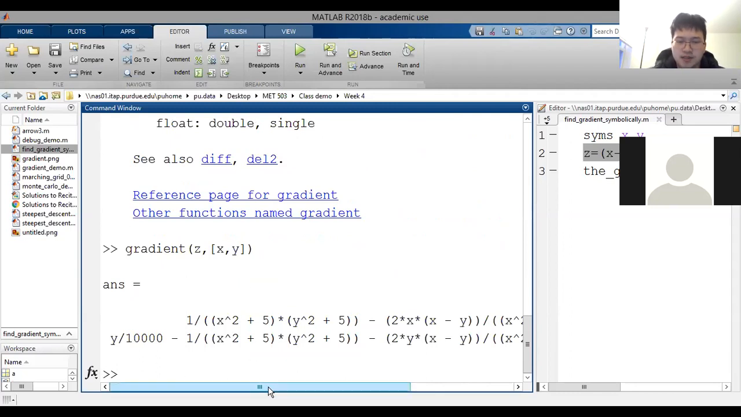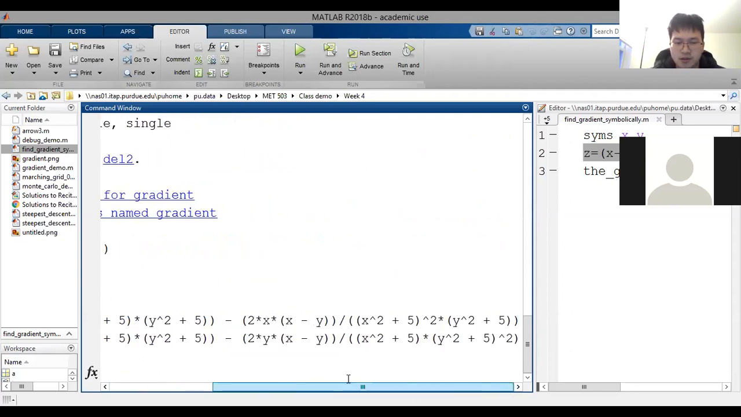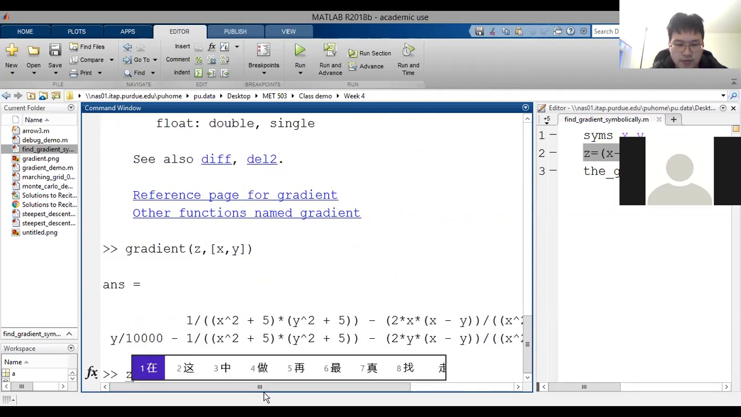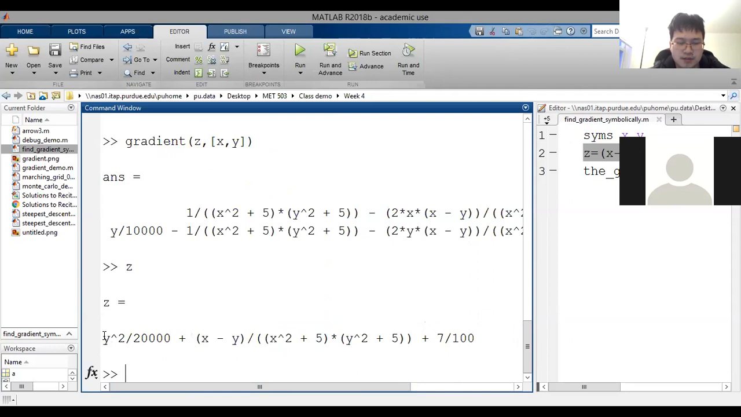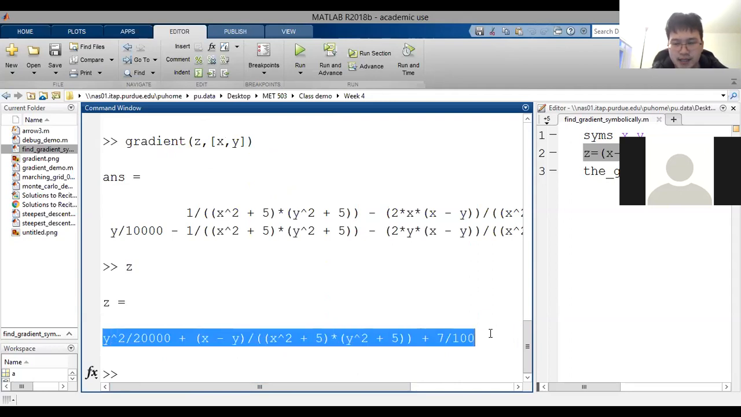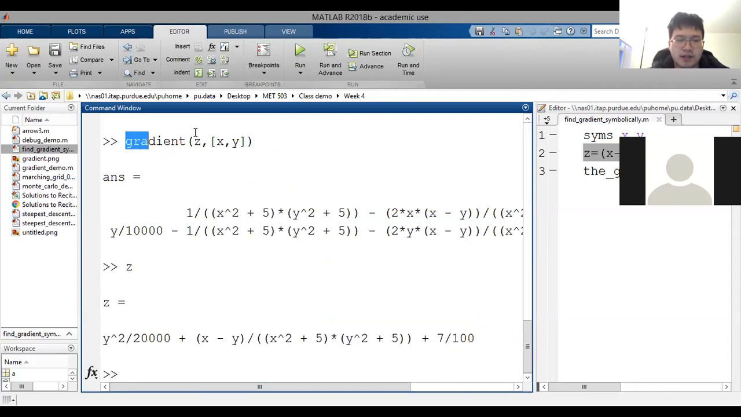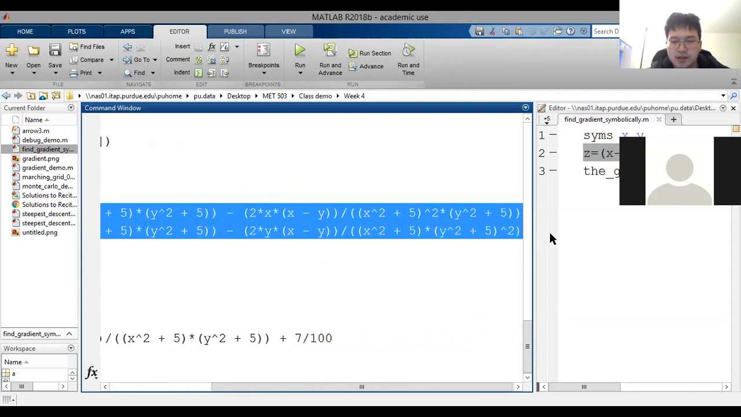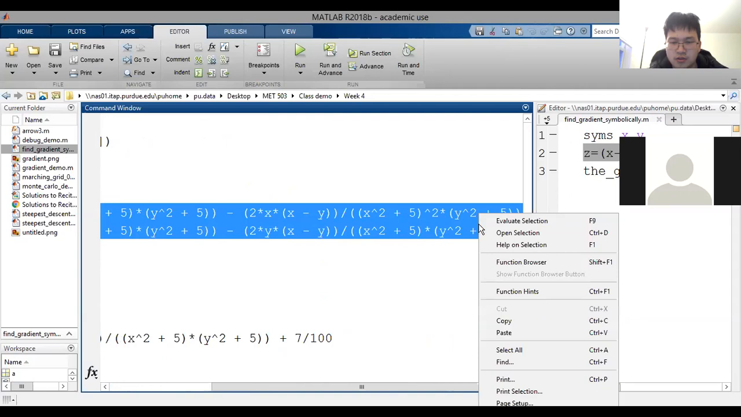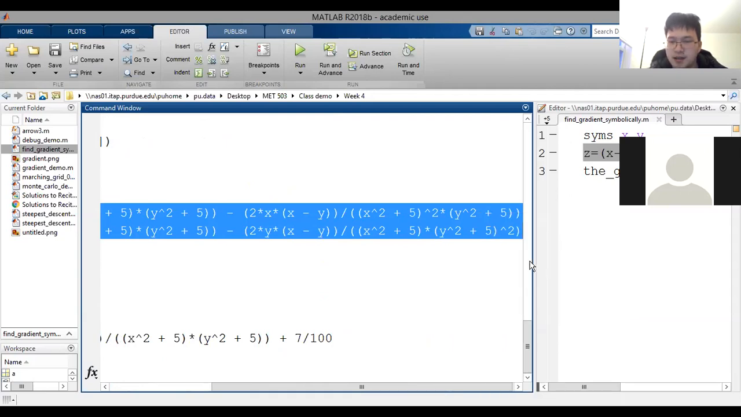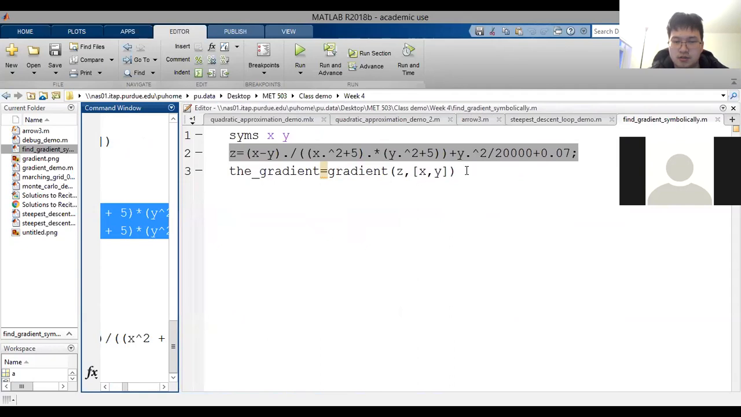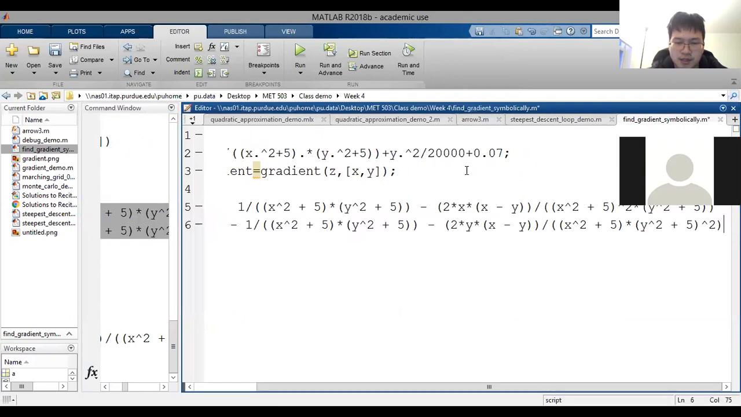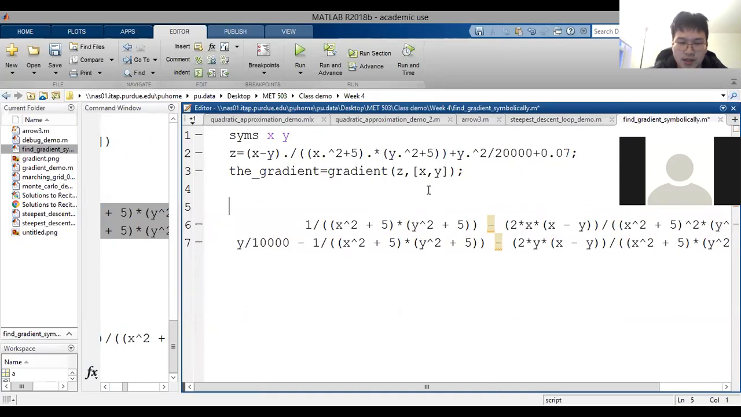See that? So this is symbolic computing actually. If you put z again here, z is pretty much a function like this, symbolic, right? And then you can easily find the gradient of it. And what you need to do is just select this, and then Control C or right click, copy it, right? Copy it. And at this point, let's say you can copy it here. Let's say that would be our gradient.